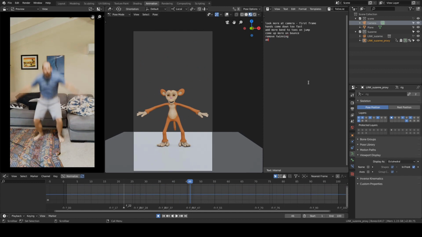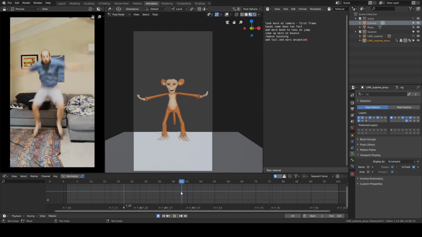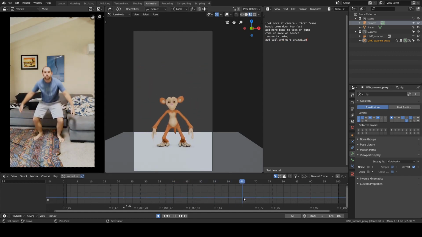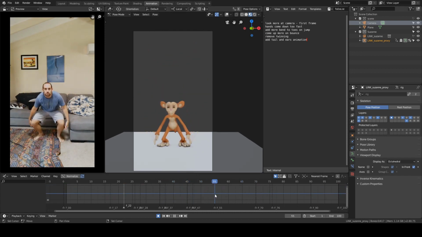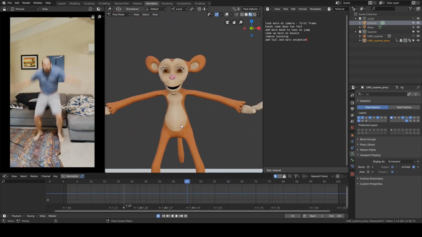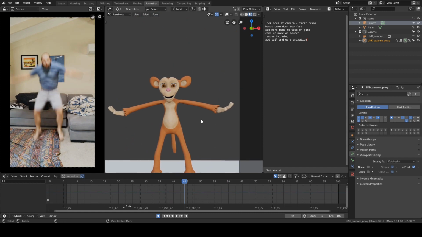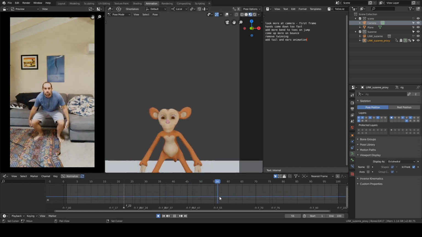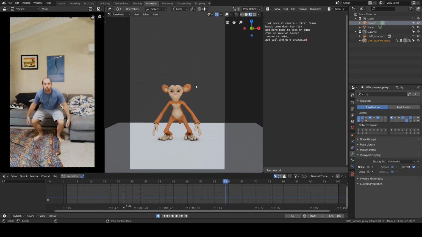We're going to want to add the tail and ears animation, so that'll be our secondary animation, now that we've got our base movement down. Another thing that we haven't done here is her eyes aren't really doing anything. They stay open the whole time.